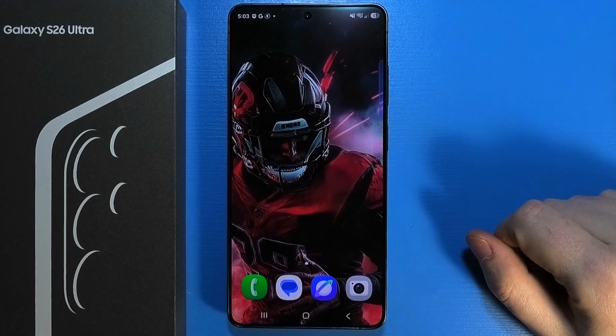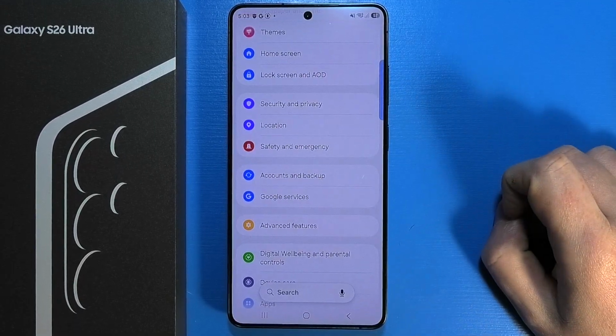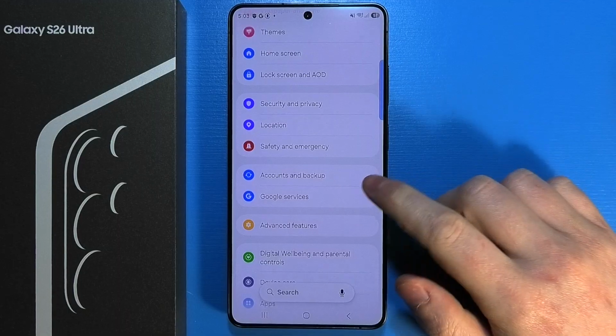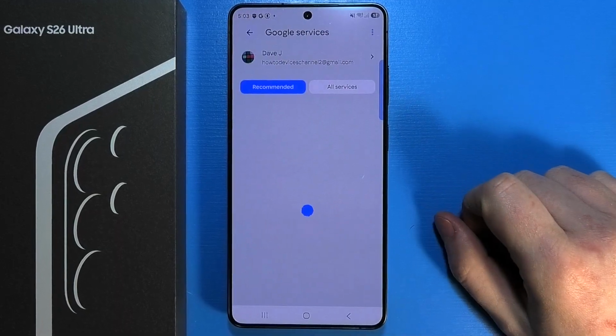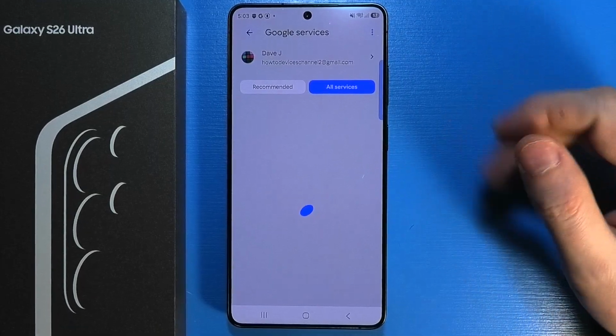To switch between Google Assistant and Gemini on Samsung Galaxy S26 Ultra, first of all, you will need to open settings on your device. Next step is to navigate to Google Services right here, and then you can click on All Services. Now navigate to Search Assistant and Voice.